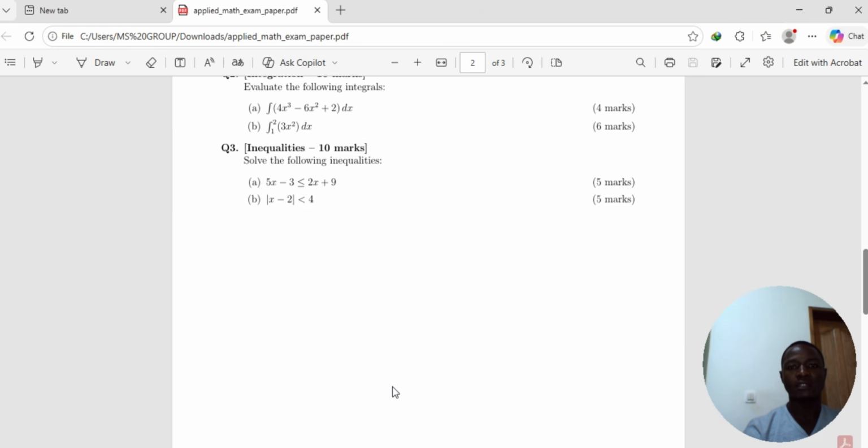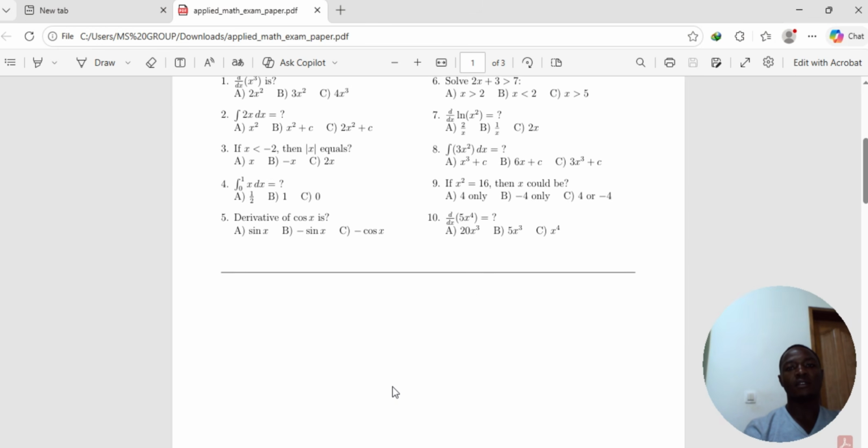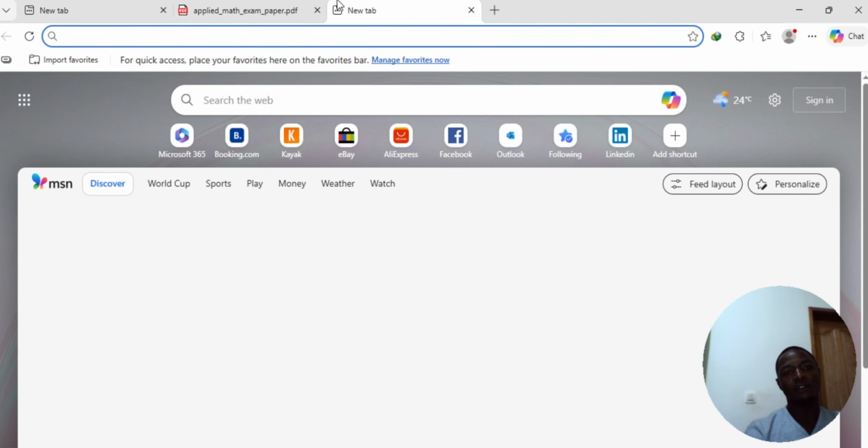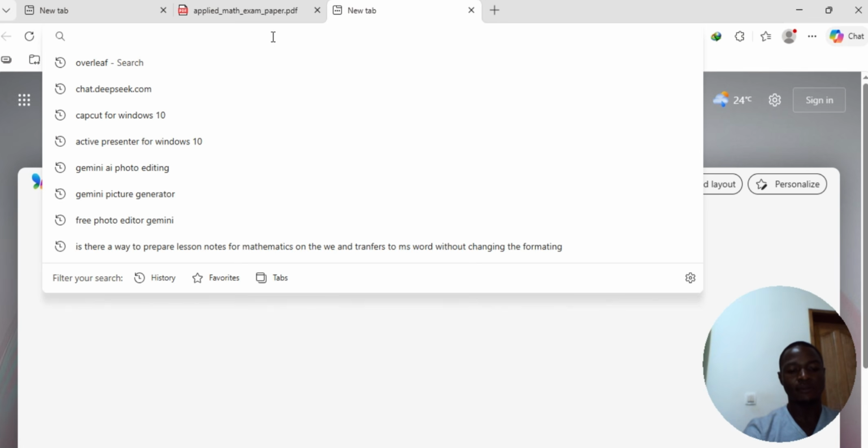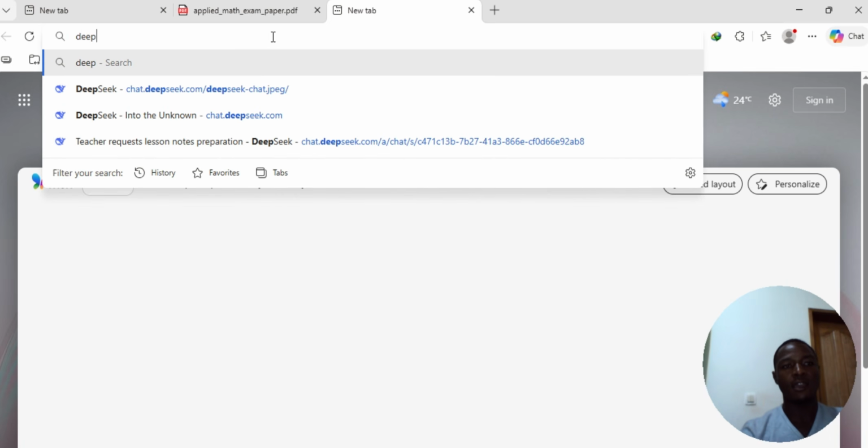So I'm going to be taking you through the steps to make a professional paper like this one, especially if you are a mathematics teacher. So let's get started. For this particular exercise, you need an AI of your choice, and you need Overleaf, which is a LaTeX compiler. I'm going to use DeepSeek for this exercise.